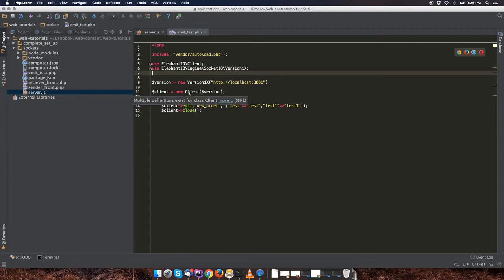Then we're instantiating the client class and we're passing it in the version object we just created with the URL. Now, once you guys are using it on your production server, you can change localhost to your actual domain.